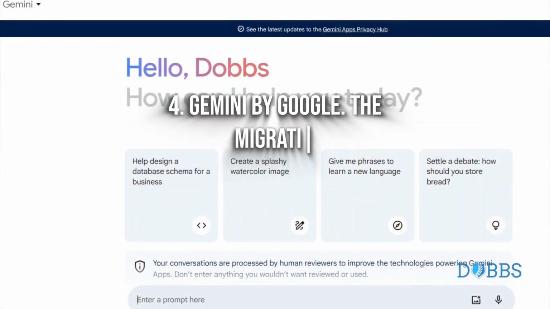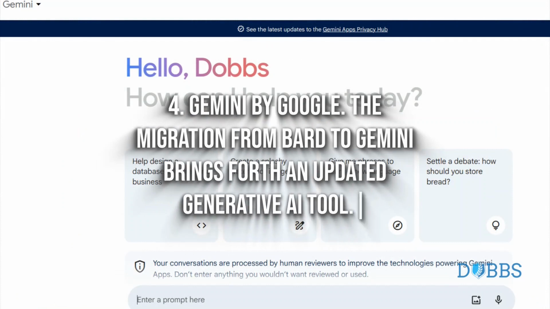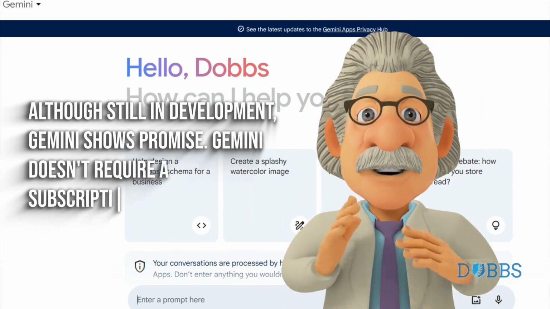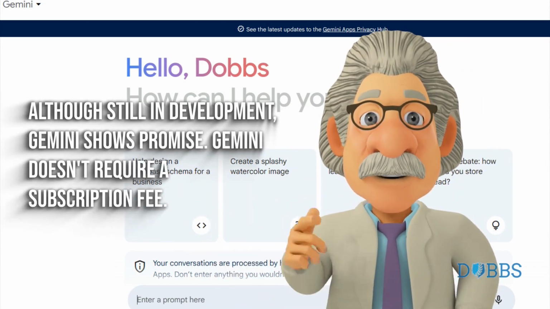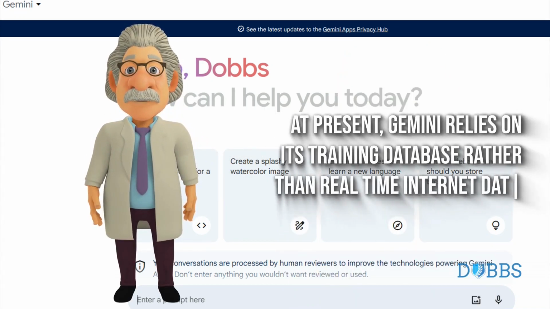4. Gemini by Google. The migration from Bard to Gemini brings forth an updated generative AI tool. Although still in development, Gemini shows promise. Gemini doesn't require a subscription fee. At present, Gemini relies on its training database rather than real-time internet data.